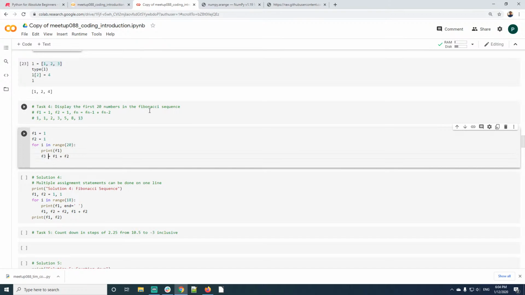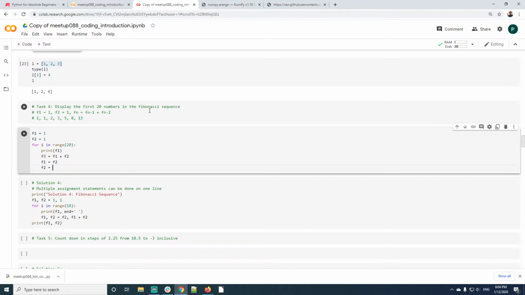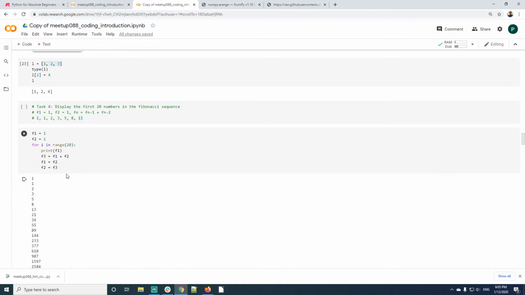I'll calculate F3. Now that I've calculated F3, I've got to shuffle everything back. So now I can say the new F1 is going to be equal to the old F2, and the new F2 is going to be equal to the old F3. So there we go, 1, 1, 2, 3, 5, 8, 13. And so, yep, that's calculating the Fibonacci sequence for me. But I'm only ever printing out F1, and I needed to have all these other variables just to keep track of the values for this to work.